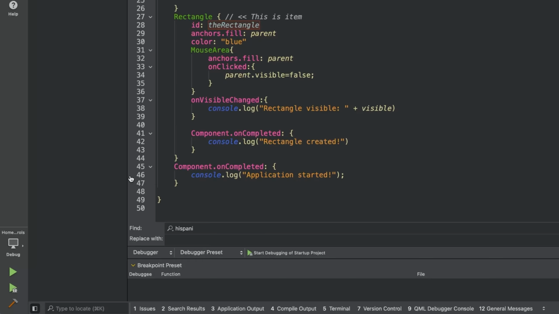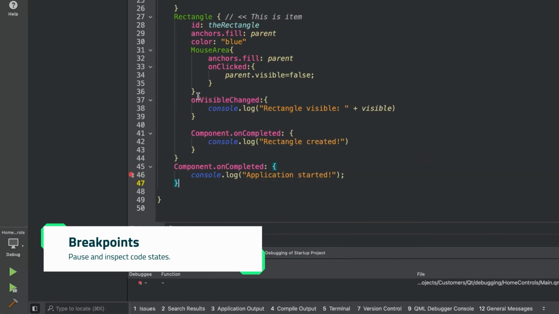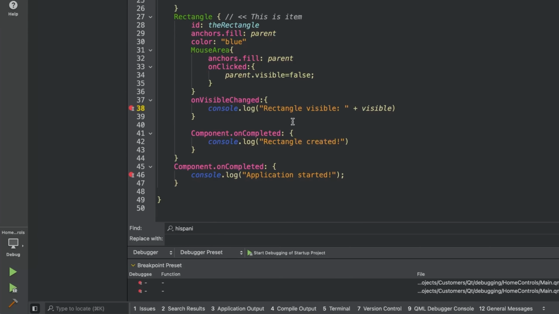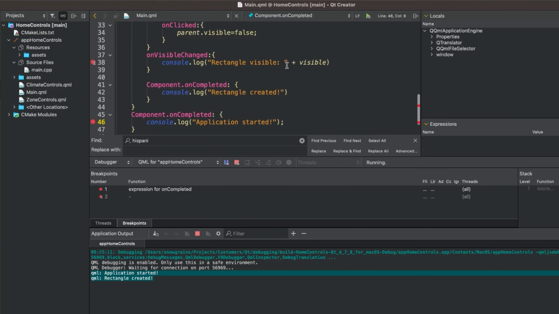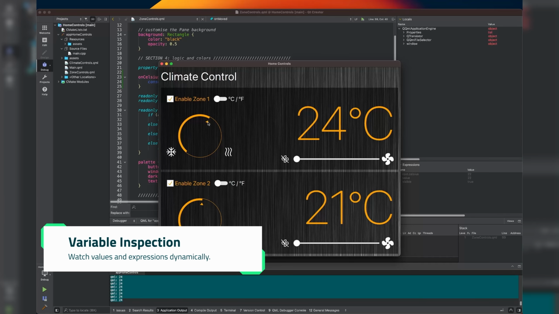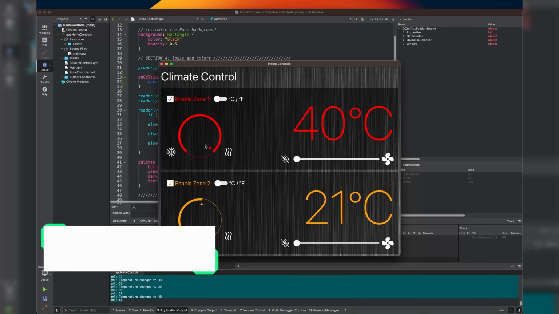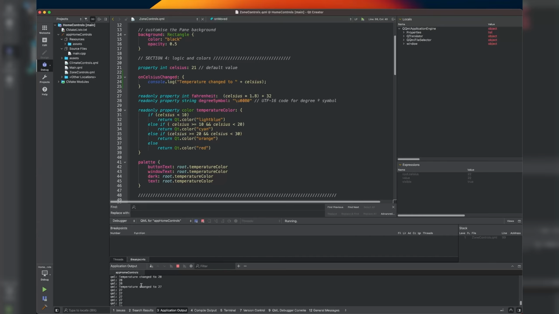Some of the essential tools that Qt Creator offers include Breakpoints. You can set breakpoints in any supported language, allowing you to pause code execution at key moments. This feature is foundational for inspecting code states, understanding variable values, and uncovering the root of unexpected behaviors. Variable inspection. Qt Creator's debugging interface makes it easy to watch variable values and expressions dynamically as they change. This provides a clearer view of how data flows through your application and where things might go off track.